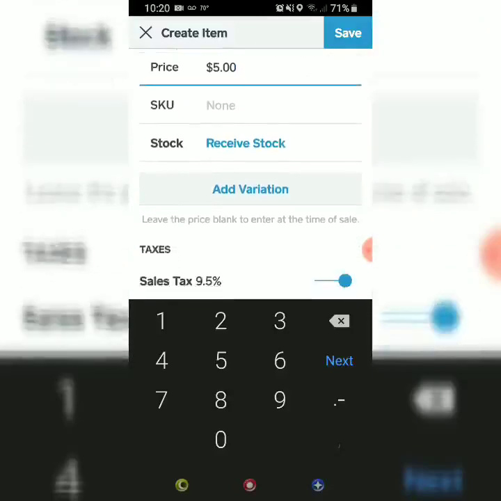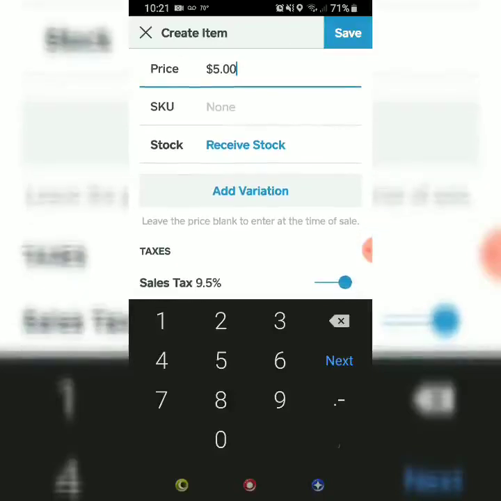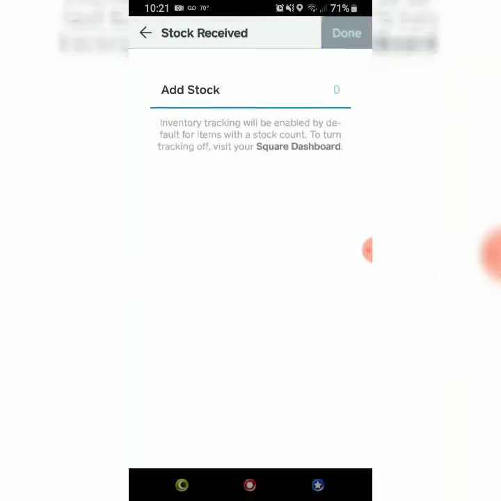Now I've already saved my taxes for our state are 9.5%, so I already have that saved in my settings in my Square app. So that adds that to every single item that I put in here. Then I just go down and click Receive Stock.